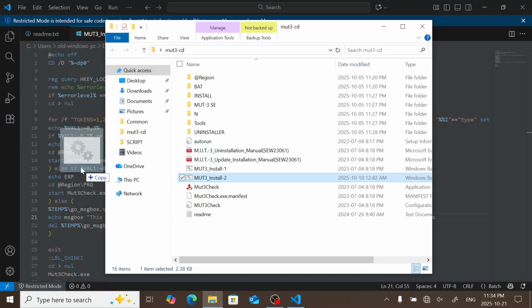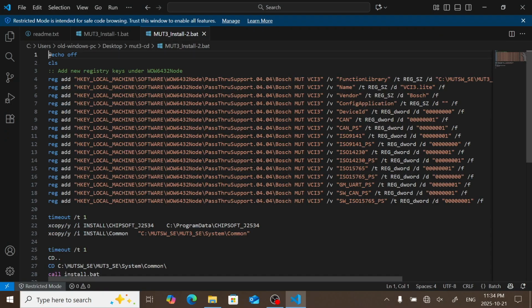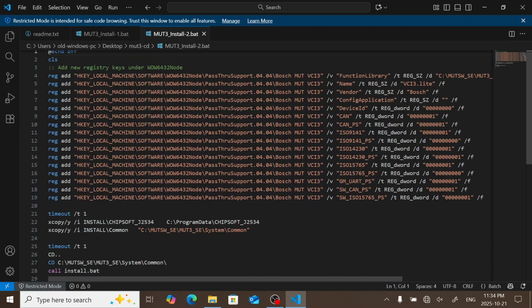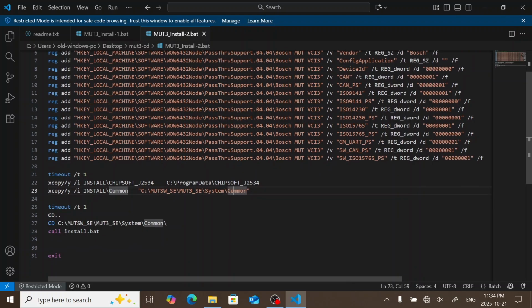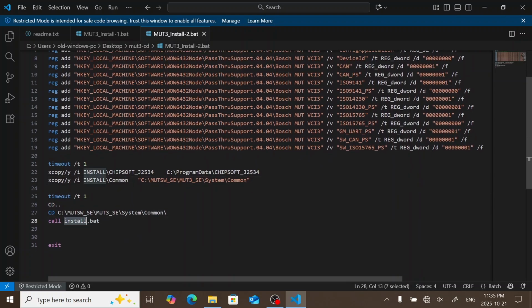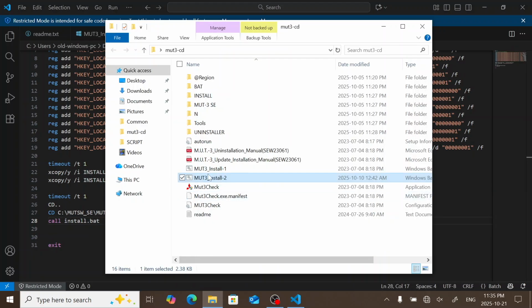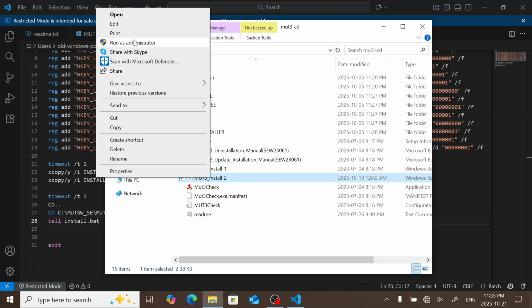Now we'll look at MUT-3 install 2.bat. So you can see this adds a bunch of registry keys. And then below that it copies a folder. And then below that it runs install.bat from within that folder. So now we're going to run this as administrator.